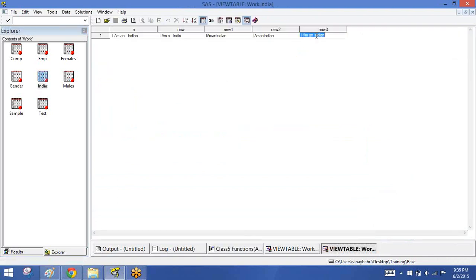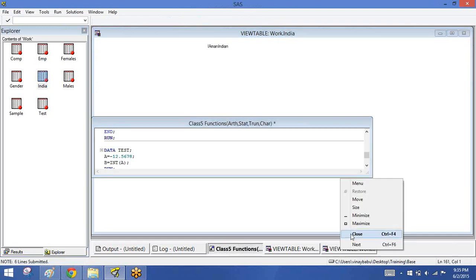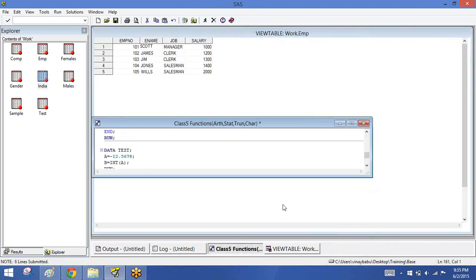So what is happening here? Here one space is taken as delimiter, so it deletes the extra spaces. If you want to delete extra spaces, you need to use comp-bl. Don't ever use compress without delimiter, or don't ever use compress with a delimiter called space. That might cause some more issues.